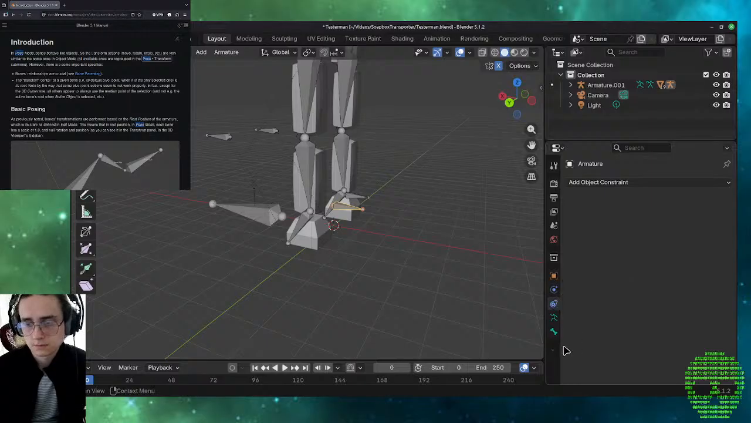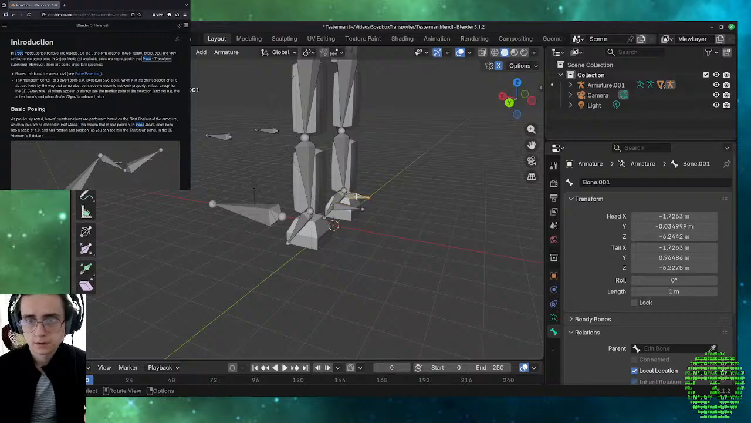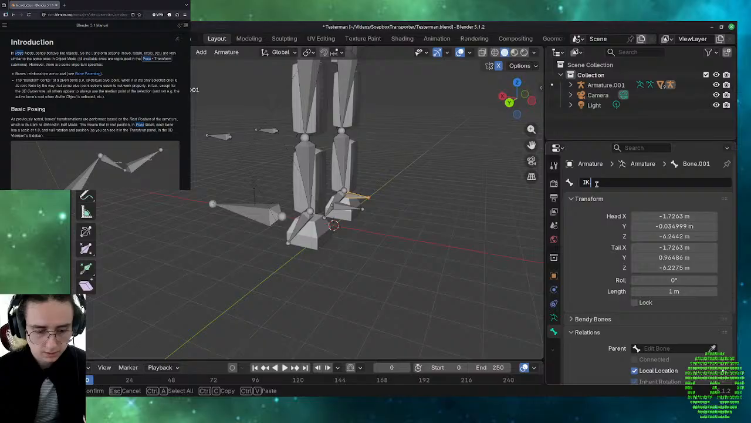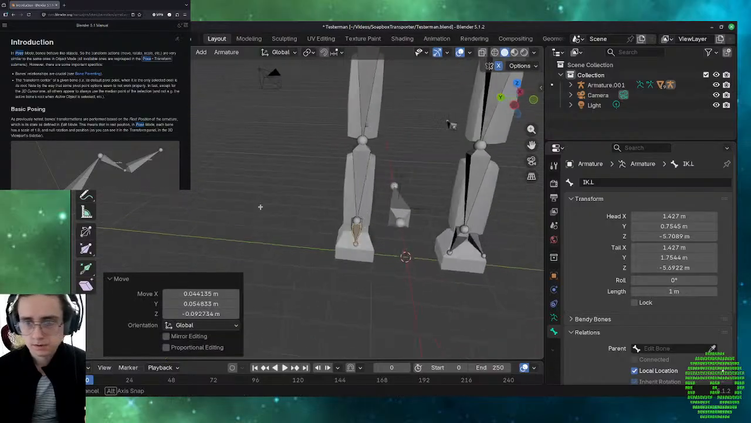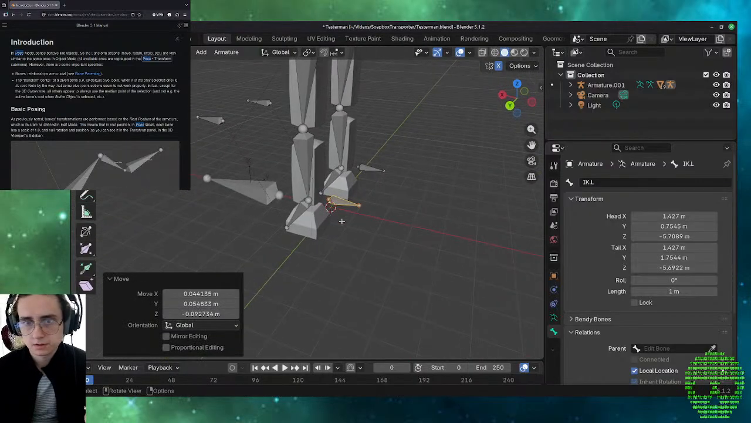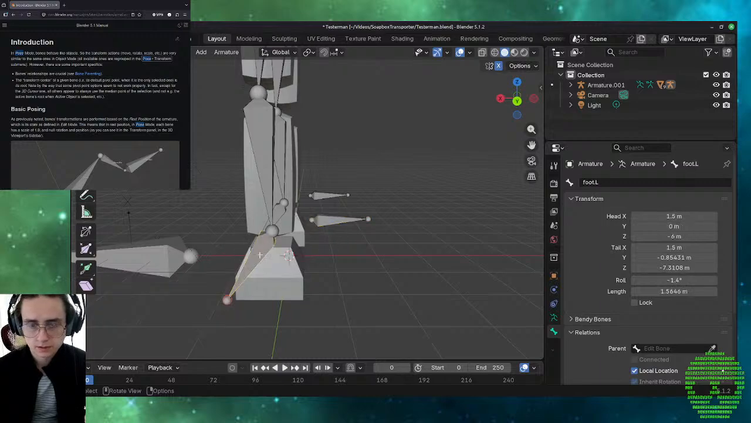Okay. IK dot left, and then IK dot right. That mirrors, and then select that.